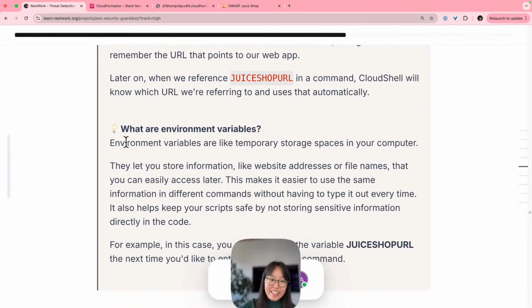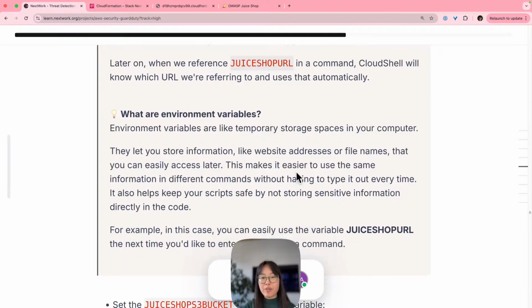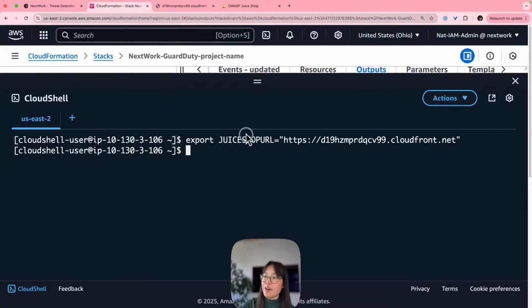If you're curious, environment variables are like temporary storage spaces, so you can store information like website addresses or file names and easily access them later. In this case, we're storing an environment variable called jushop URL so that we can store this URL in a single variable.